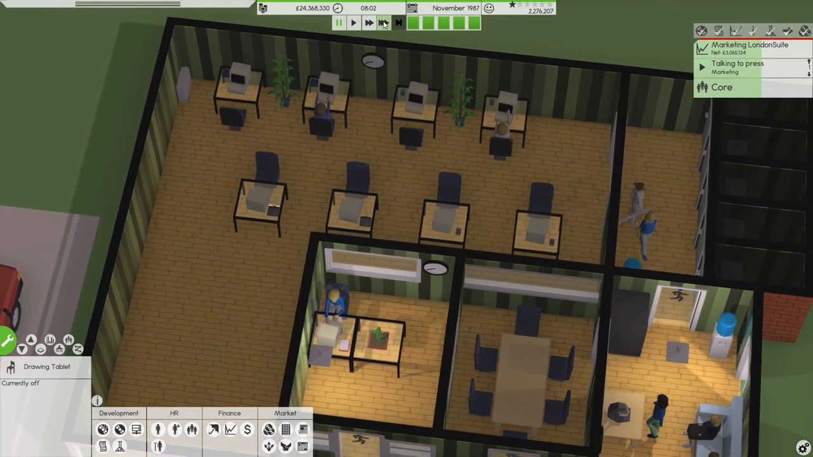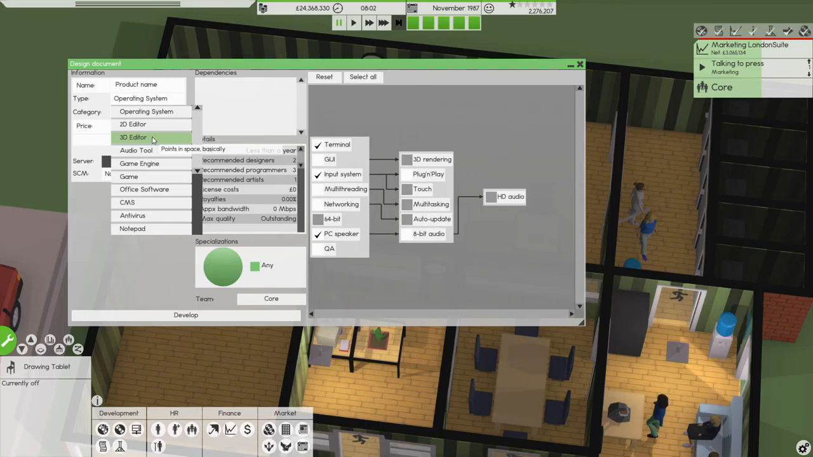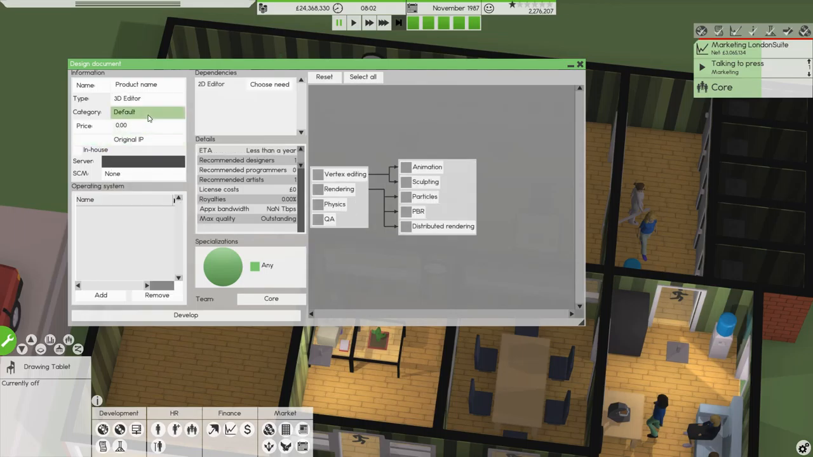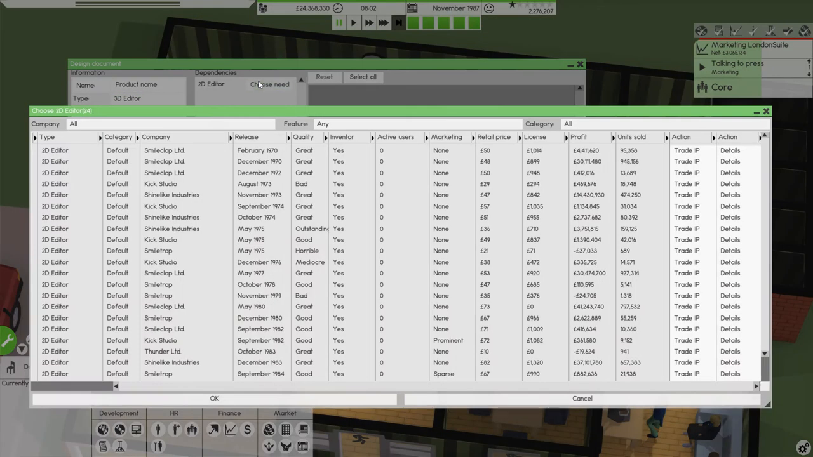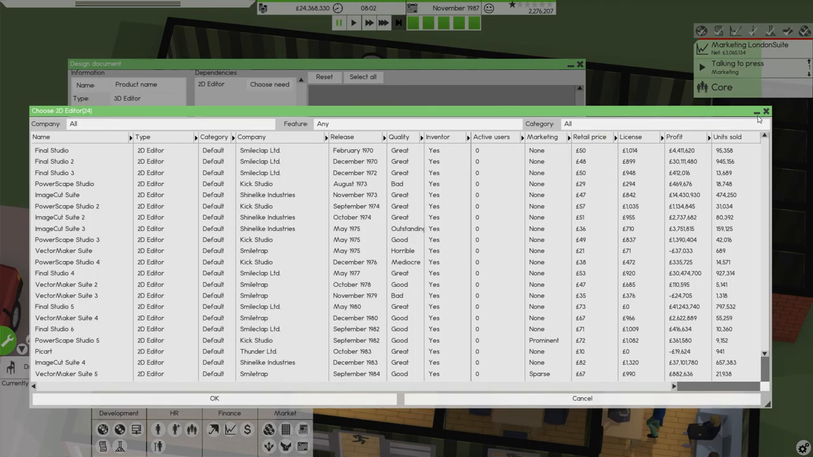So let's start making a new piece of software before we fast forward. We hired 3D, so we're going to make the best 3D editor we can. Okay, we need a 2D editor. Have we made a 2D editor? We may have, but I can't really remember. Right, let's make a 2D editor and use that in our 3D editor.